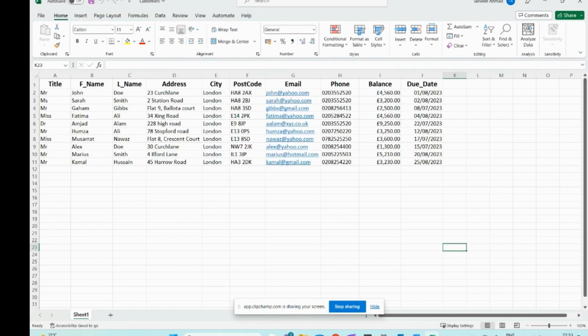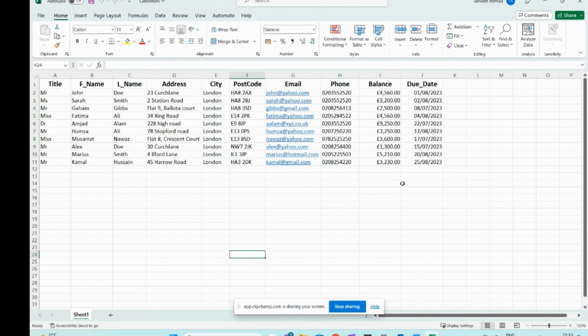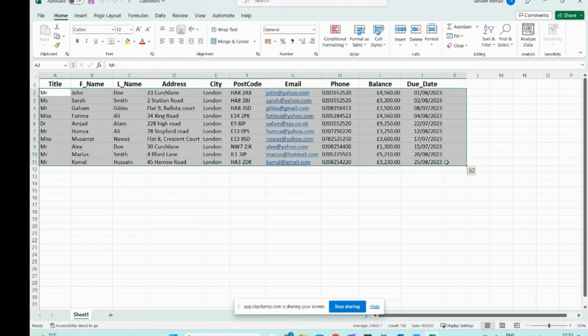So I'm going to show you something here. Let's say there are only 10 customers we have in this spreadsheet, which are just some dummy customers created for this exercise. In this Excel spreadsheet, or you can say database file, we have a number of customers with their titles, first name, last name, address, city, postcode, email, phone, balance amount, and the due date that they have to pay. So these are the customer details that we have in the Excel spreadsheet.